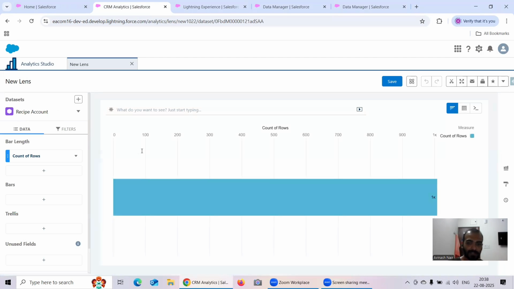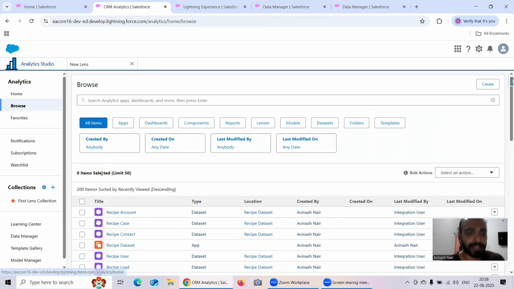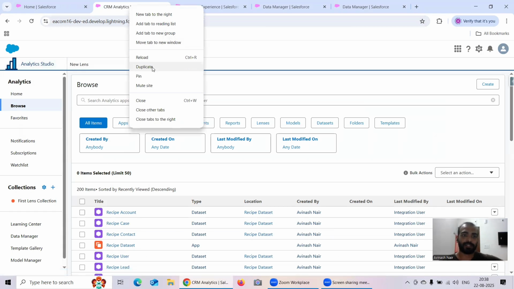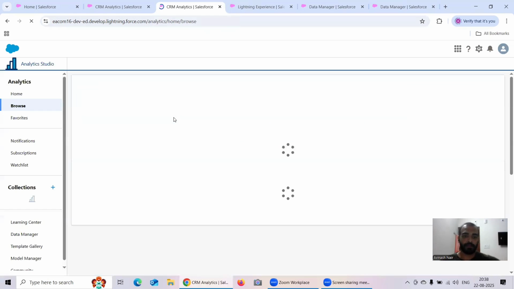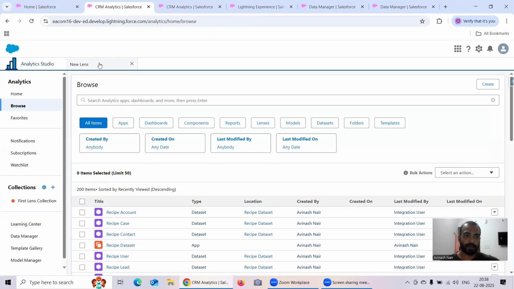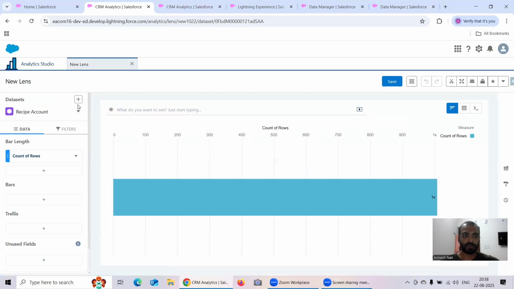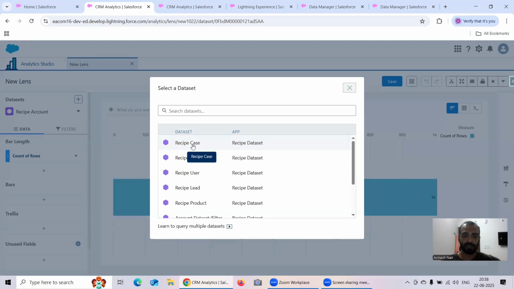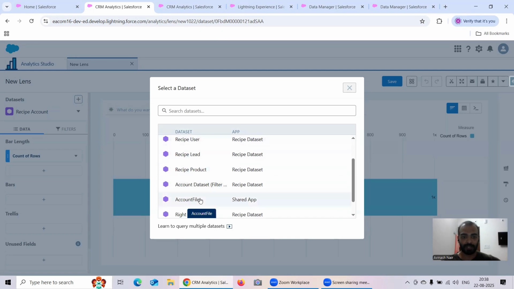Now, as you can see, it's giving me this many records. I can open this recipe case separately also. Let's see, if I duplicate this tab, I can open this recipe case separately as well. But over here under recipe account, you can now query multiple datasets from a single dataset. You can explore multiple datasets from a single dataset. So I can open the recipe contact over here as well.